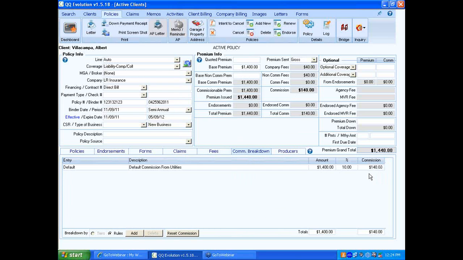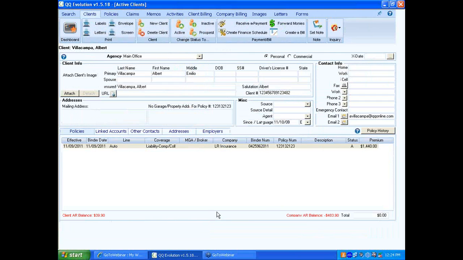Now once I've done that, my next step would be to add, I need to go back first and make sure that on my client screen I've added my agent. Here I've selected my agent, which is the agent of record. So we'll go ahead and add our new agent here.